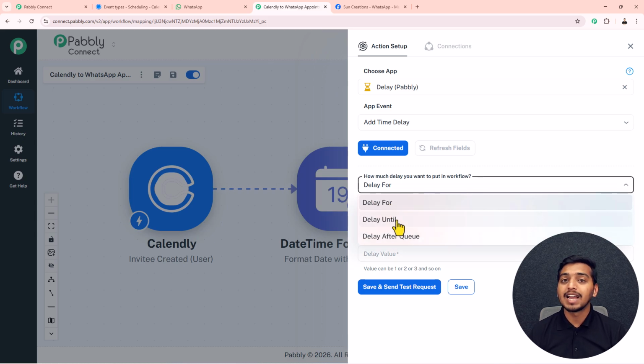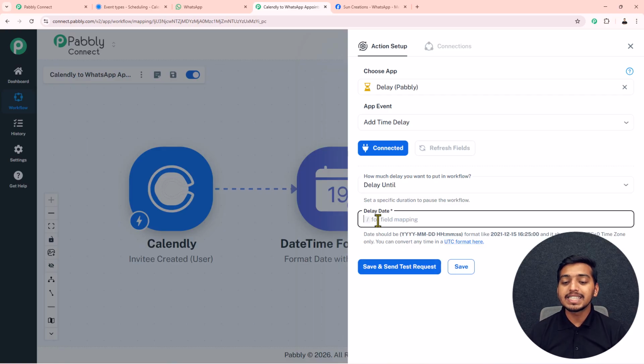As I want my message to get delayed until 1 day before the scheduled meeting by my customer, so for that I will select this Delay Until. Now we have to add this delay date. In here I will add the date which will be exactly 24 hours before the time selected by my customer. This means that we have to subtract 24 hours from the date and time selected by our customer for their meeting. I will again take help of Date and Time Formatter to add or subtract date. This field is mandatory, so in here I will type this temporary text and I will save this step.